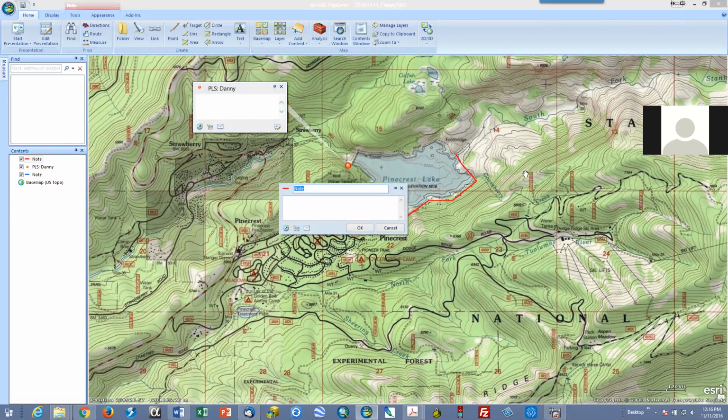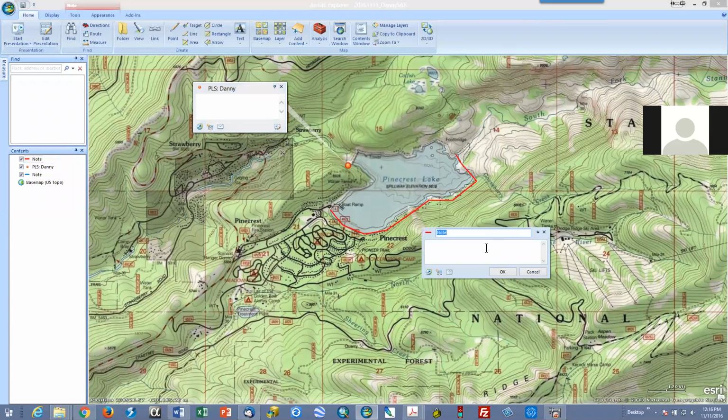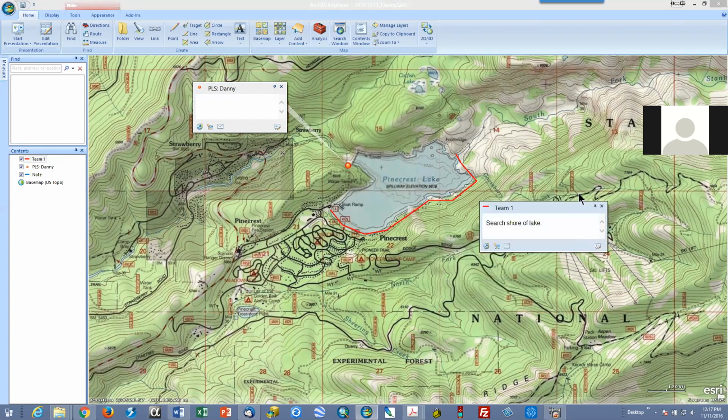A disadvantage of Arc Explorer is that you can't edit that line once you establish it, unlike Arc 10 or something like that. It's there, so you actually have to start all over again. So if you're doing a long and complicated drawing, you've got to be pretty sure that you're putting it in the right place. So let's call this Team 1, and we'll just say search shore of lake, and we'll pin that in place. We'll go OK, and we'll move it out of the way here.